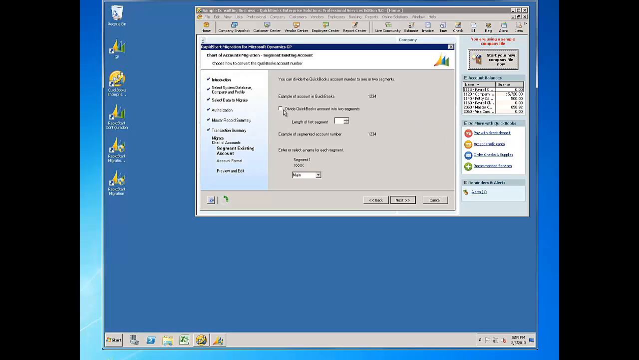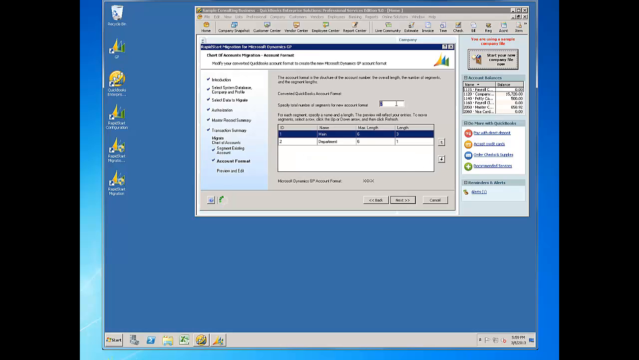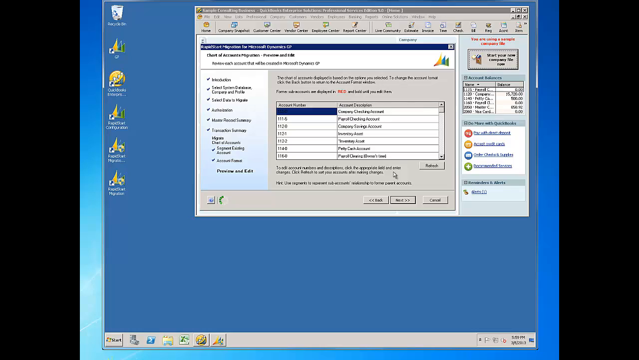We'll do next again. The QuickBooks data can be divided into as many as two segments, and it's indicating that the QuickBooks data had a segmentation of 3 and 1. And we'll go ahead and migrate that as is. It confirms that information, and we'll go ahead and do next.